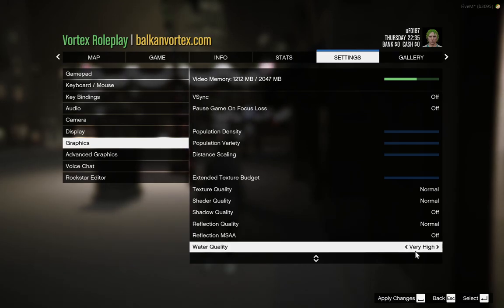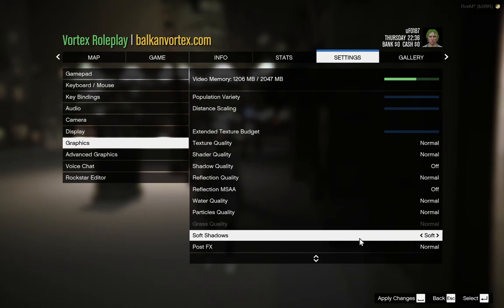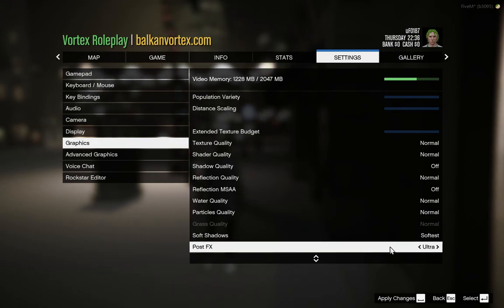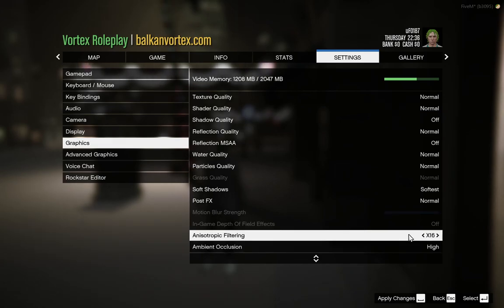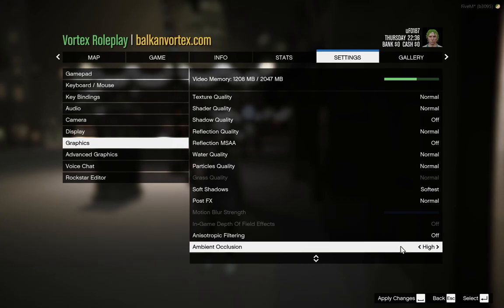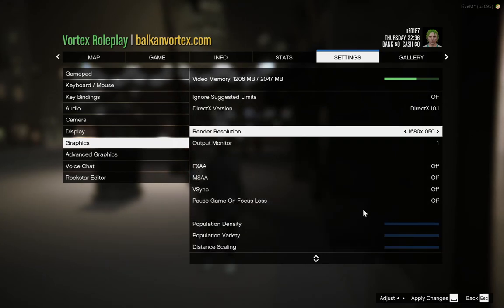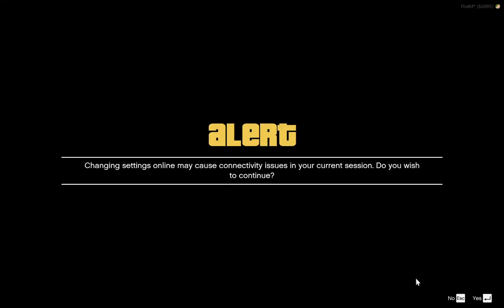Water quality from very high, switch to normal. Soft shadows from soft, choose like me softest. Post FX from ultra, switch to normal. Anisotropic filtering from 16, switch this off. And ambient occlusion from high, switch off. When you set all these settings like me, hit space and then enter.